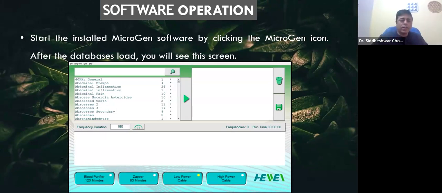I'll be explaining about the menu. And then on the left hand side, you see there are all the programs loaded onto the MicroGen. Okay. So these are the programs available to you. Similar to the Spooky 2, you have almost the entire program set, the database here loaded directly to the MicroGen.